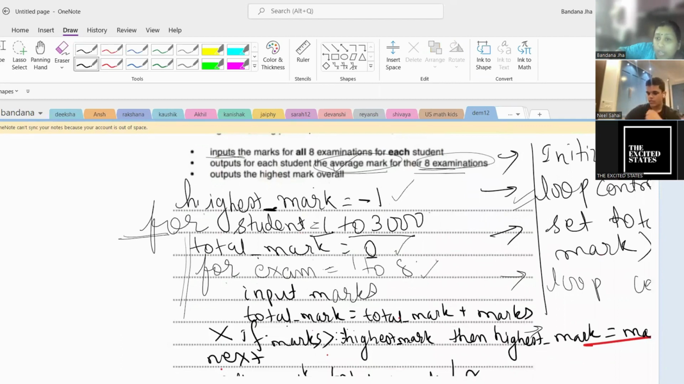Here it is written average. So average is equal to your total marks divided by the number of subjects. To find out the total marks, we are adding total mark plus mark, whatever mark you have inputted here. And this loop will continue until it completes all 8 subjects. Unless and until that, the loop will continue.